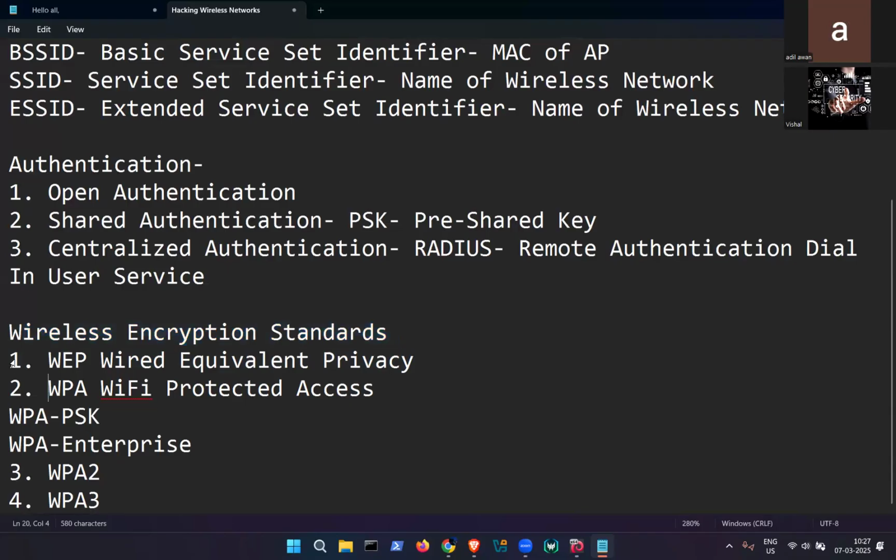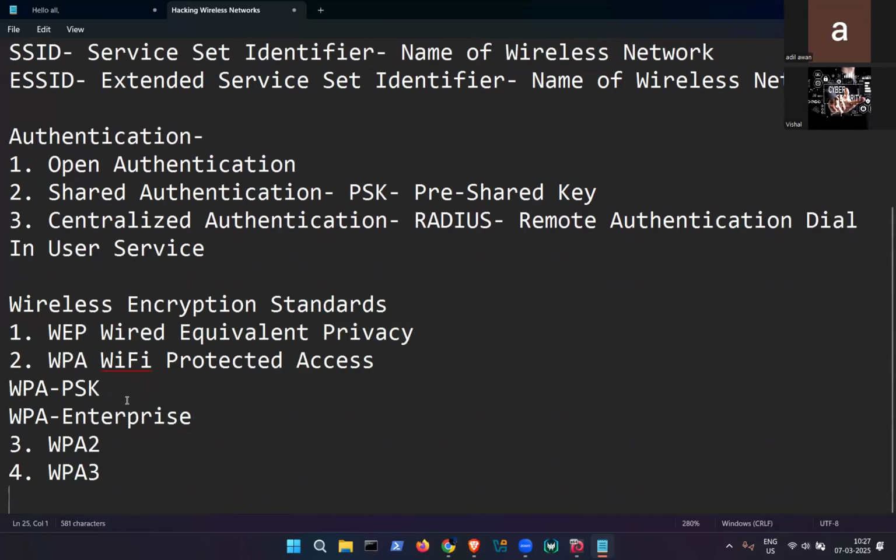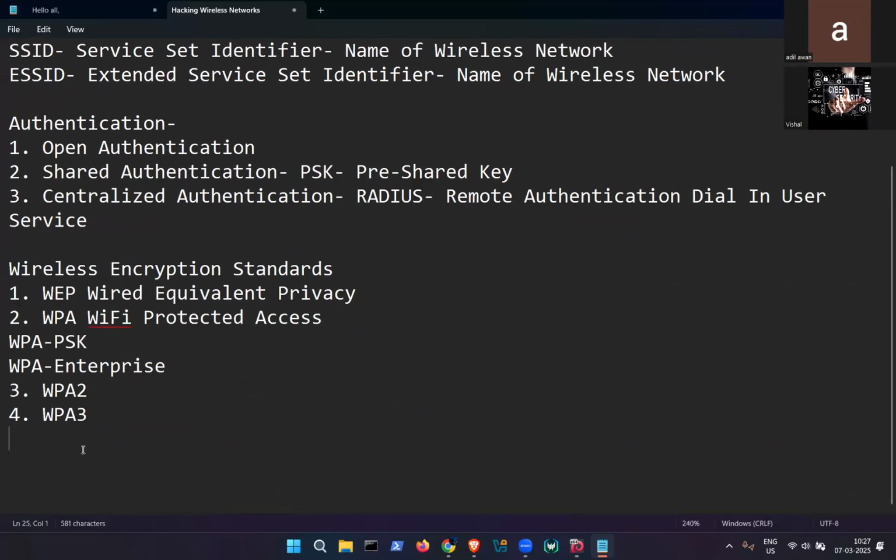So the most insecure one is WEP, and the most secure one is WPA3. And yes, we have PSK and Enterprise for all three: WPA, WPA2, and WPA3. So that is the basics about wireless networks.